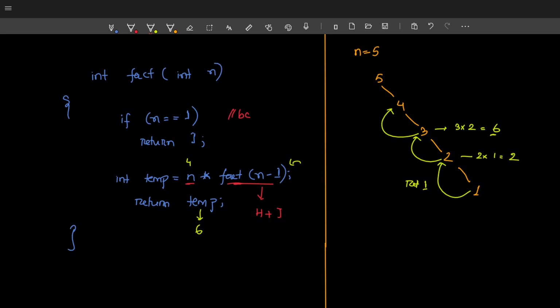So if it's returned here, now this 4 and 6 will be multiplied. 4 times 6 will give us 24, right? So this 24 is now saved in my temp here. So this temp, where will it return? It will again return to the previous state. In the previous state, n is what?